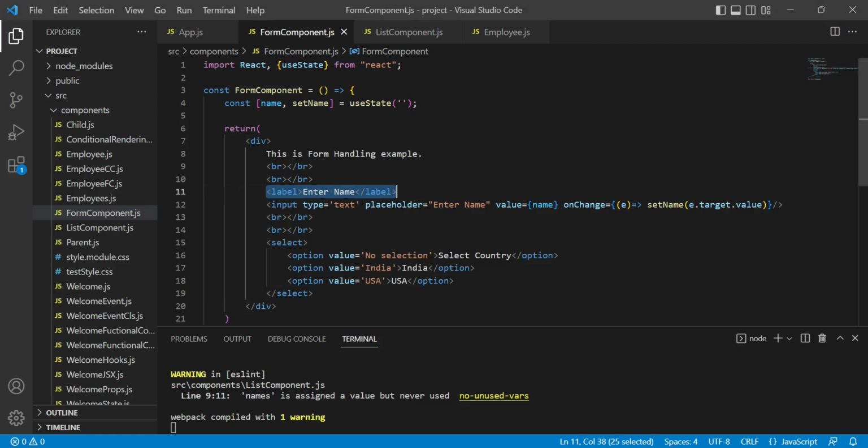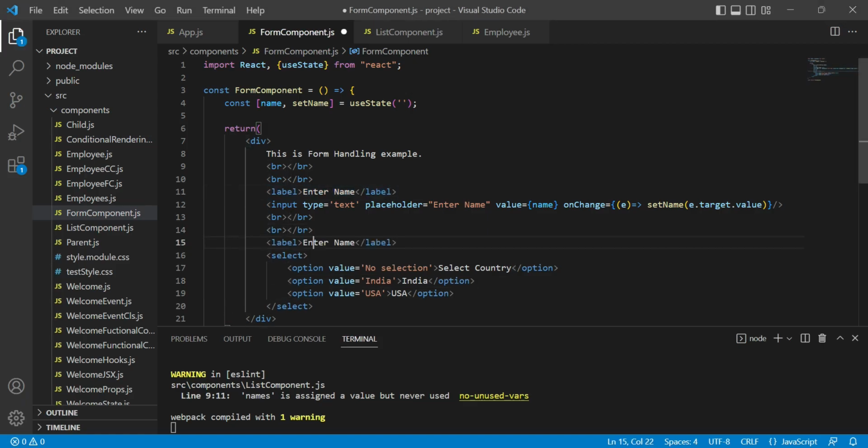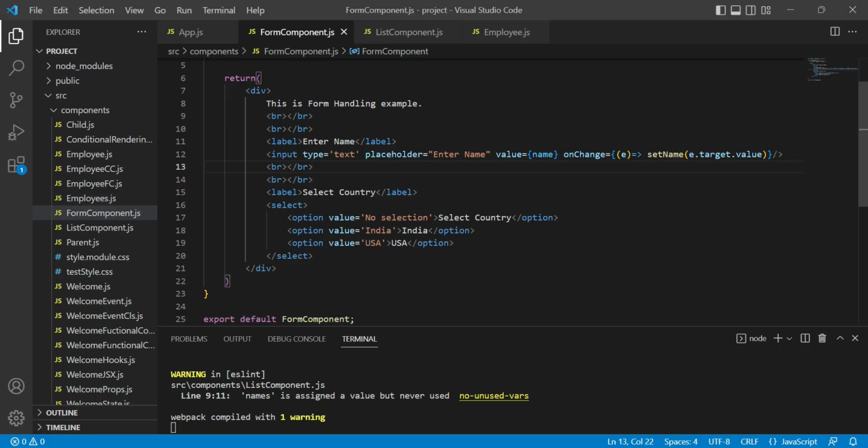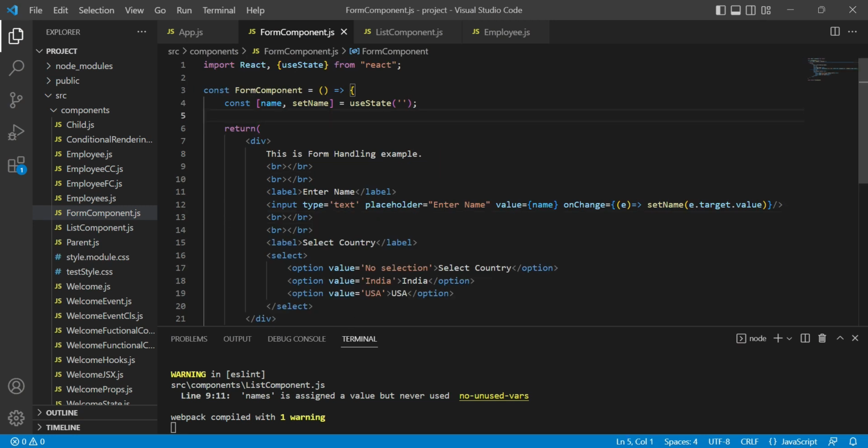Let's use one label as well. So select country. Save. So we have country, we have name. So now let's create a state for country as well. So const country and set country, useState blank.